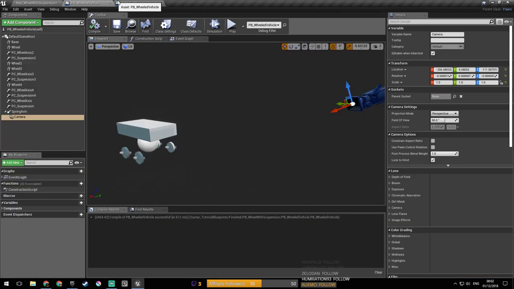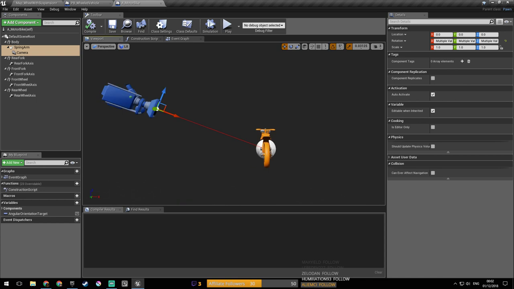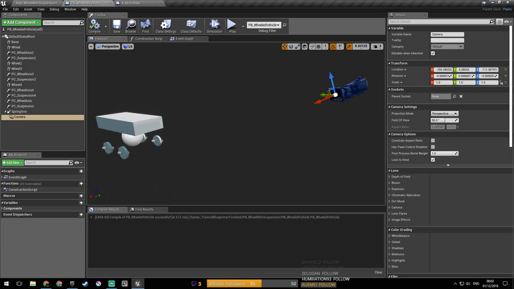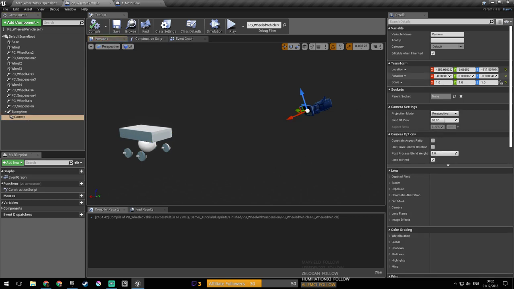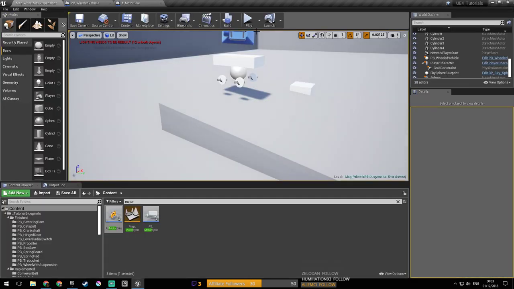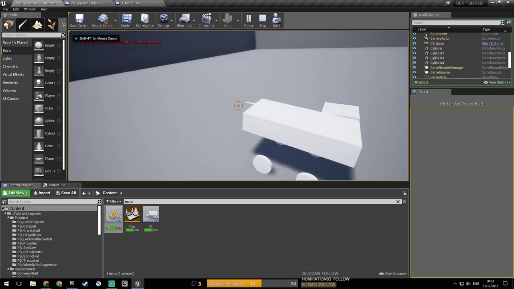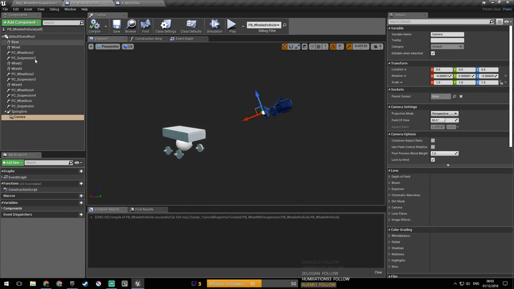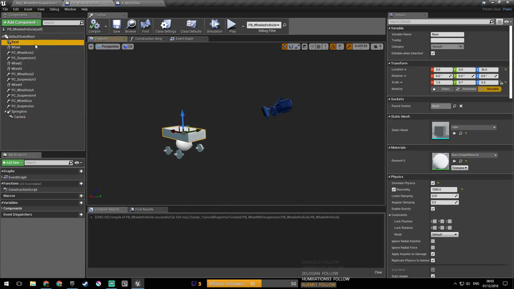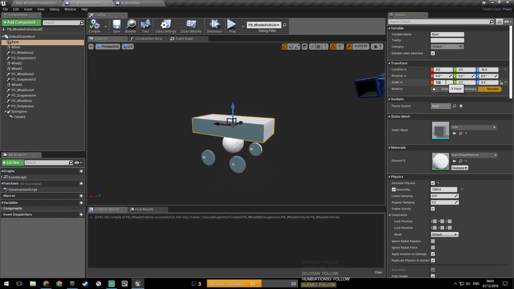Wait, no. Why does it not want to work? Let's put this to location zero, just like that. Let's try again now. So the problem is it's not moving. So yeah, okay. It has to be parented to the base, but the problem is that the base is scaled up. So you know what? We'll just put the scale to one, we don't care.